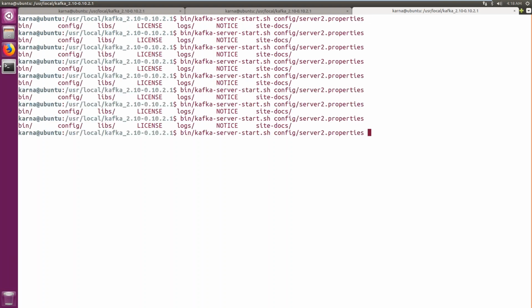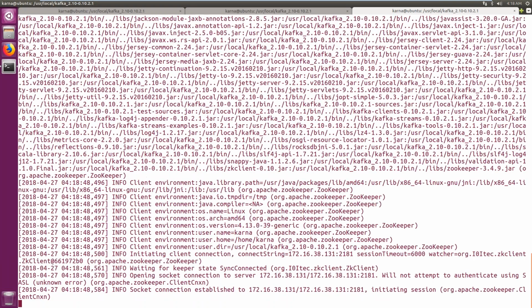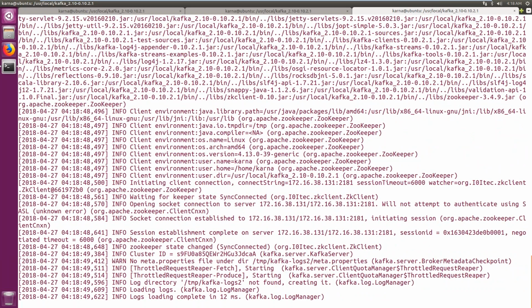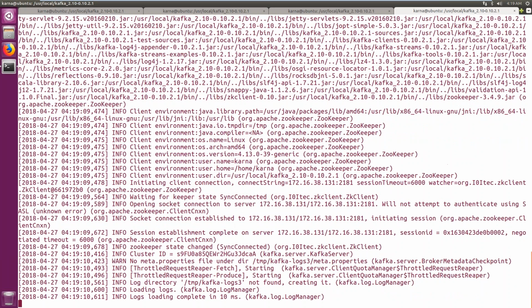Sorry, something went wrong. Config slash, enter. Yes, second server has started. Let us start one more server. We have three servers here. bin/kafka-server-start.sh config/server3.properties. So we have started Zookeeper service and three servers, three brokers are running now.